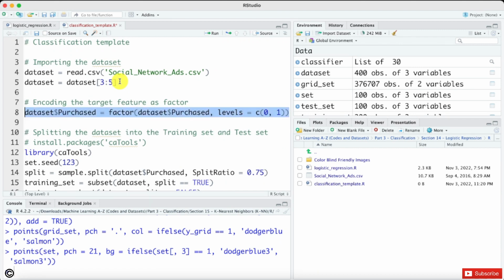This line of code is optional for the logistic regression model, the k-nearest neighbor model, which we'll implement next, then the SVM model, the kernel SVM model, and the naive Bayes model. And it is compulsory for the decision tree classification model and for the random forest classification model. Alright, so I just want to include it here so that we can apply this template to all the classification models of this part 3. And for that, let's make the other required changes.